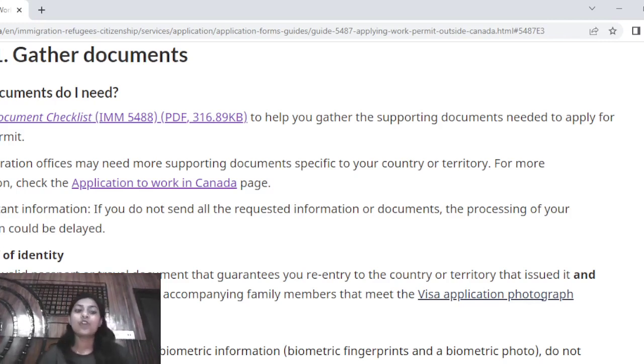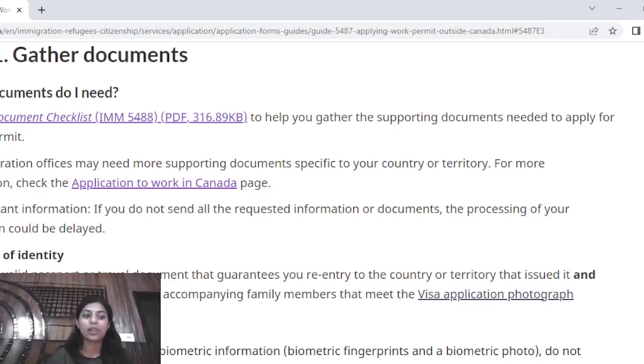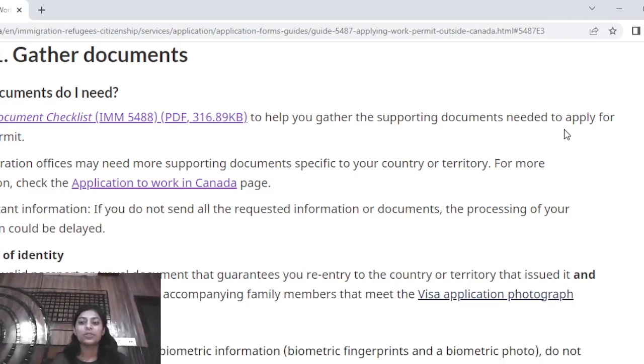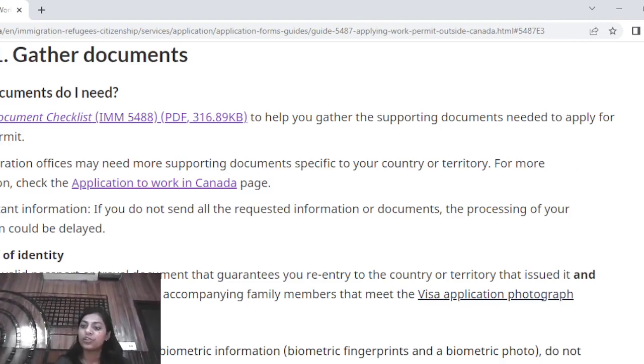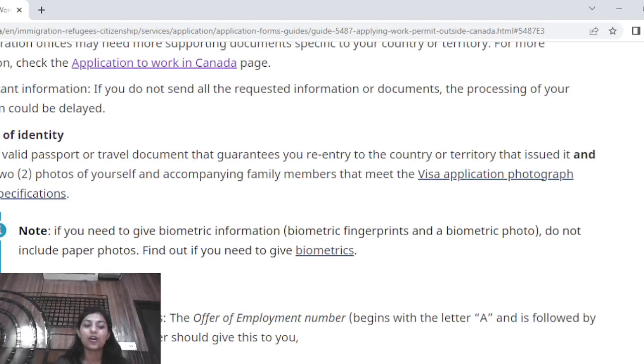So first of all, what documents do I need? What documents do we need to apply for it? Use the document checklist IMM 5488 to help you gather the information and supporting documents needed to apply for a work permit. Some migration officers may need supporting documents specific to a country or territory. For more information, check the application to work in Canada page. You can go into that for more information, but today we're just going to check all the documents and all the forms that we need to fill out and file with our application for a work permit.